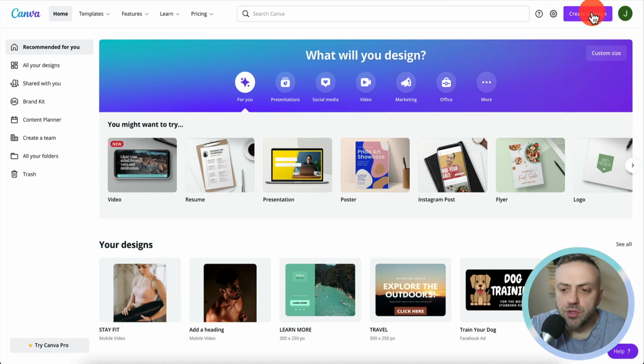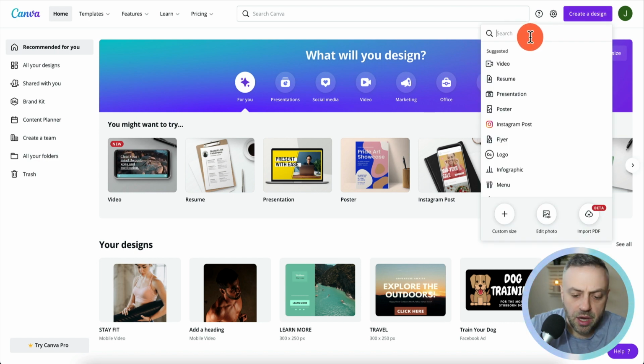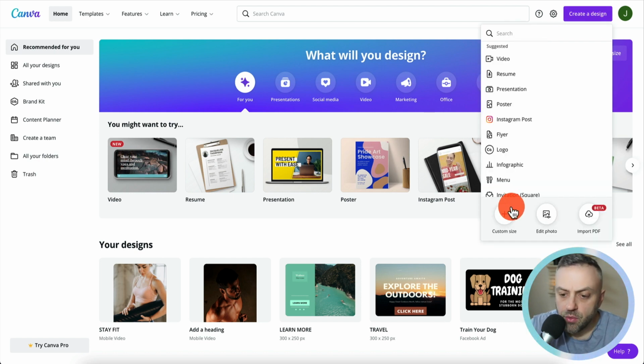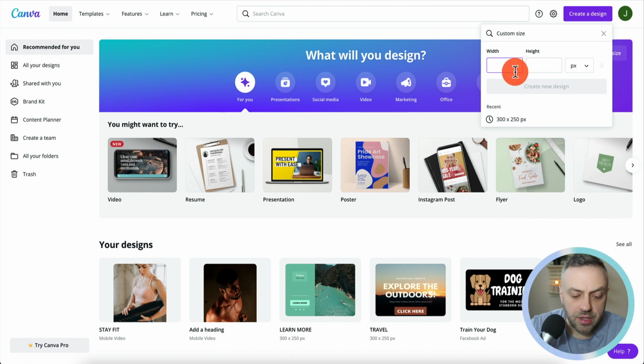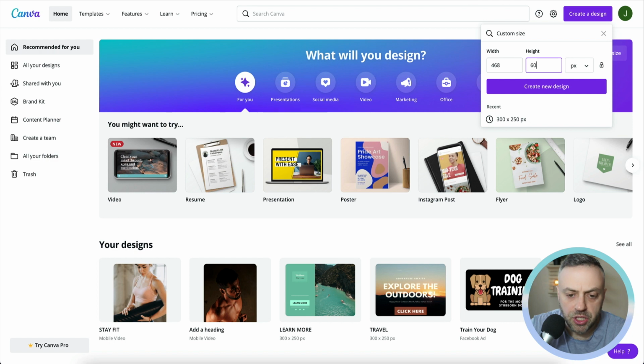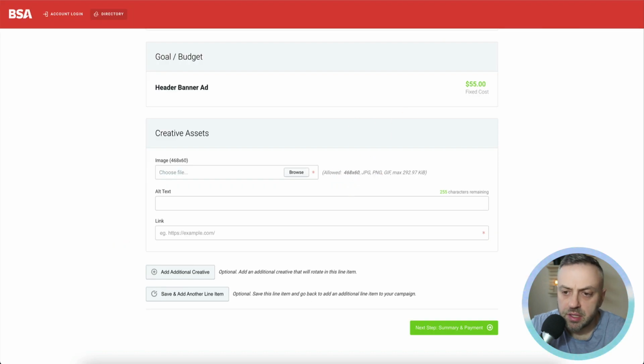And then what you want to do is click on create a design and do a header. You want to do custom size and type the dimensions. I think it was 468 by 60. Let's double check if that's correct. 468 by 60, that's right.